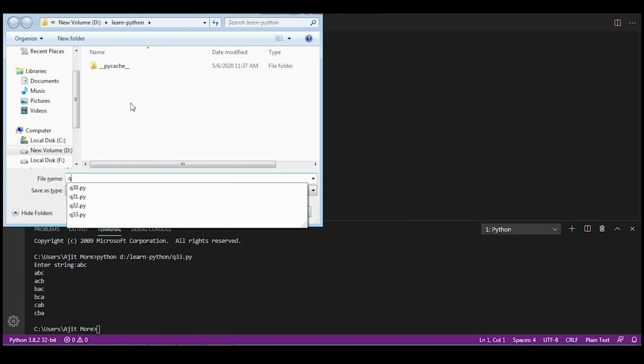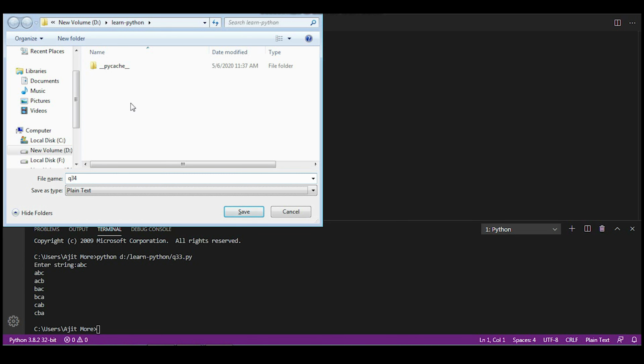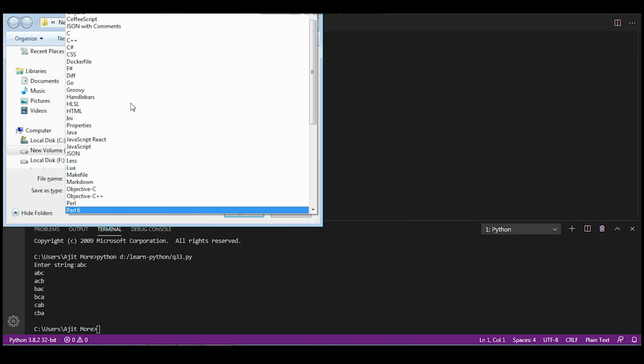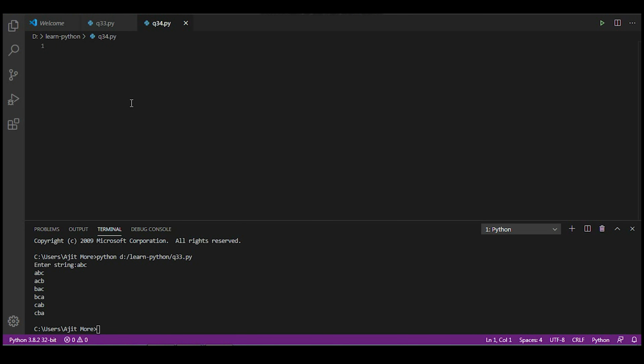I'll save that file with the name Q34. The type I'll consider is Python. Okay. Now we'll define a function. Define, I'll give the name as remove and I'll pass to it string comma position. So I'll pass string s and position n.